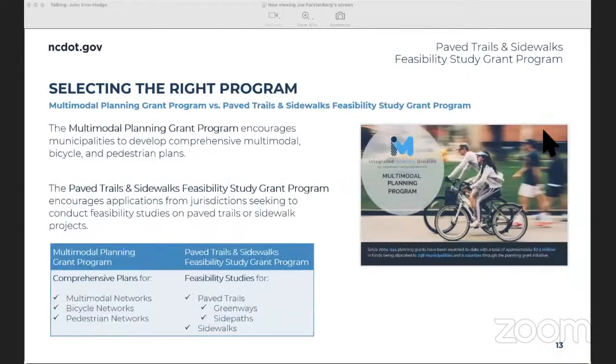Okay, selecting the right program. I mentioned this before, but the multimodal planning grant program is the plan that IMD has had in place for 15 to 20 years, and we've funded about 250 bicycle pedestrian multimodal plans. It is really establishing a network for your community and developing a framework for developing out that network.